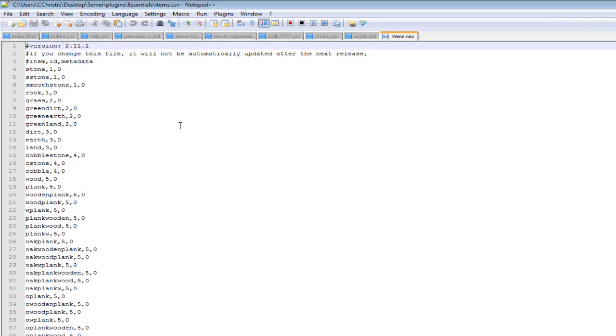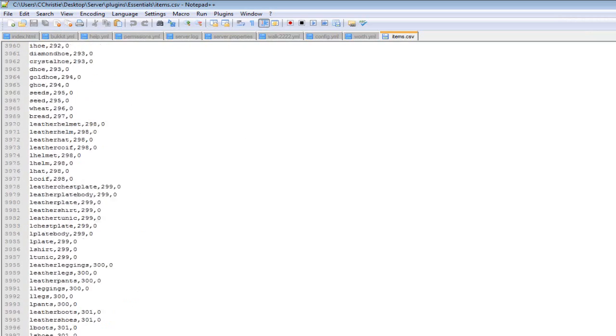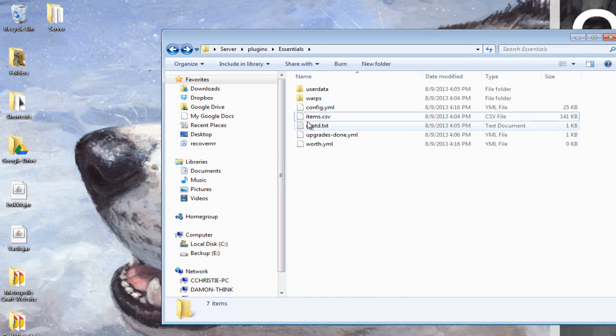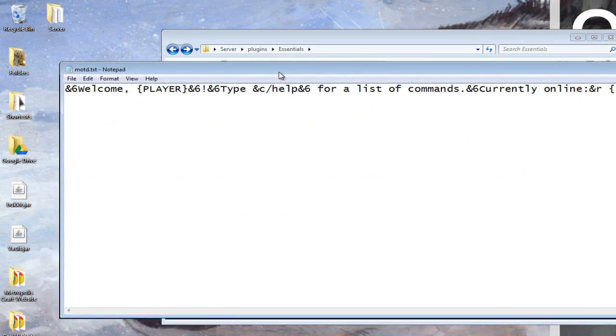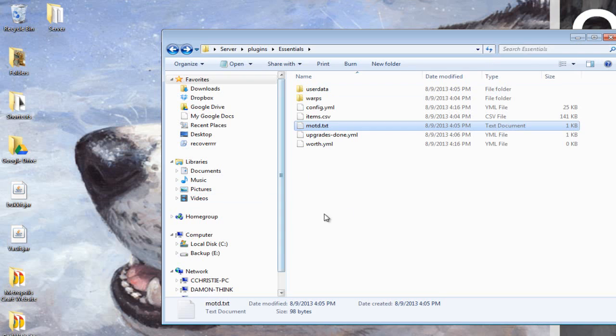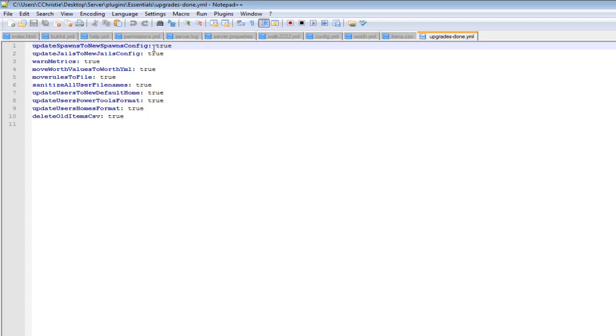Items.csv we can take a look at, but it's just a little way for Essentials to read the items in Minecraft. You really don't need to mess with this. I highly suggest you don't mess with it. Message of the day, you can set a message of the day, which means when a player joins, it'll say, "Welcome, player. Type help for a list of commands," and then it'll say currently online, and then the player list. So that's how you configure the message of the day. And upgrade is done. Inside of here, it'll just update everything, and I highly suggest you keep that the same.